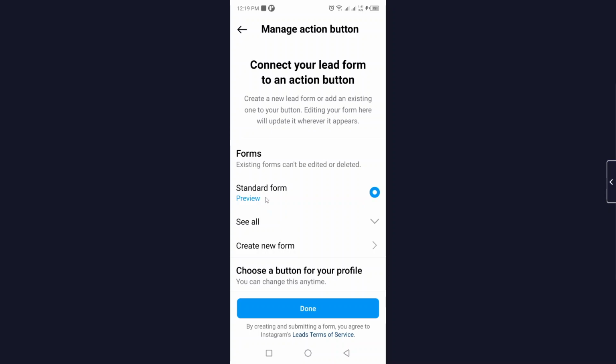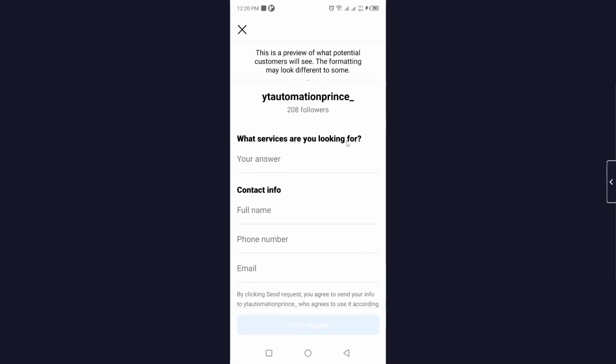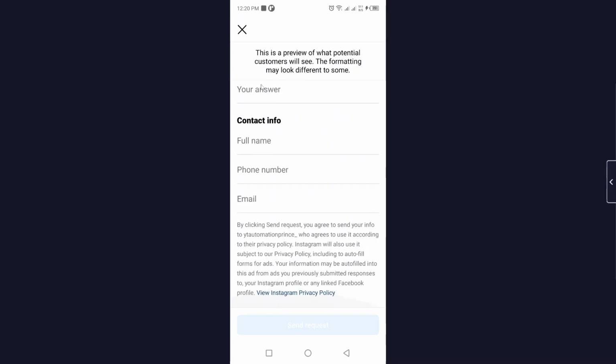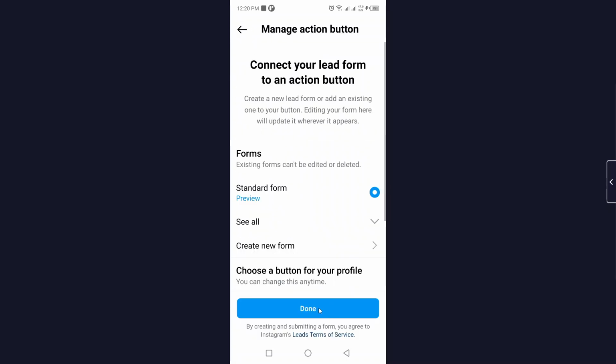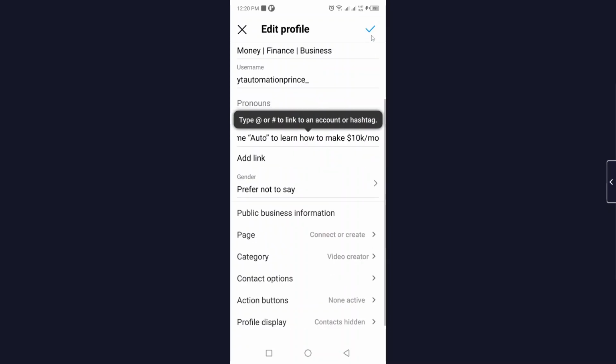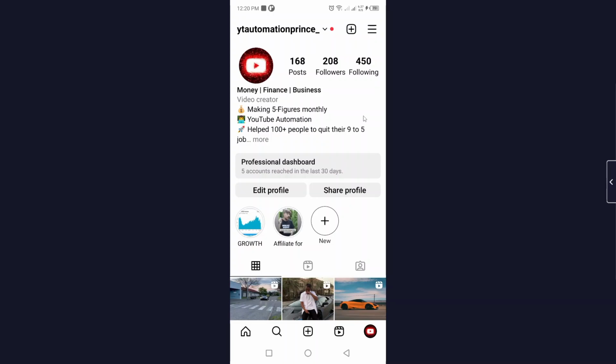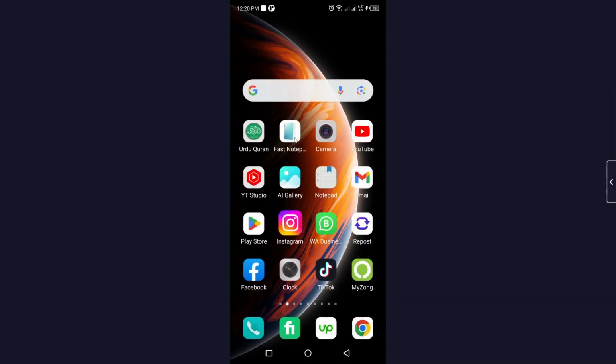So let me show you the preview. So here you can see what services are you looking for. So this is the detail, and if you want to add, you simply need to click on done and click on tick mark on the top right. Click on tick mark again. So now lead form is added. So this is the process by which you can add lead form to your Instagram profile.